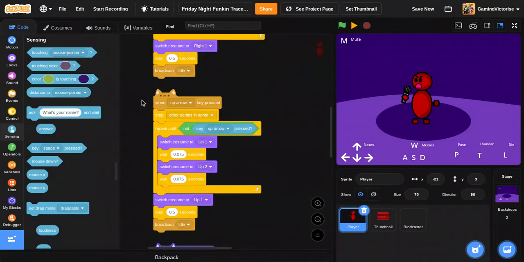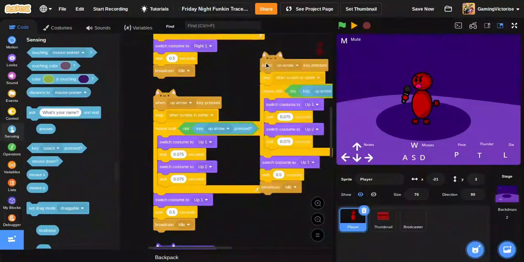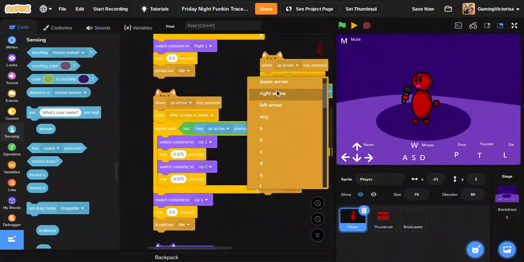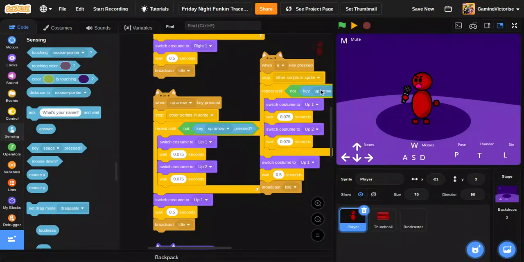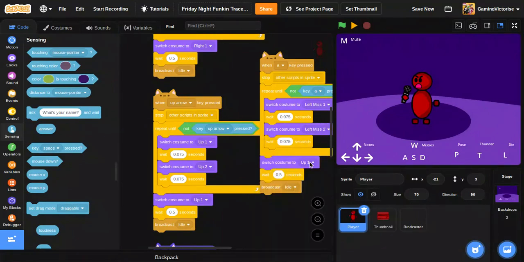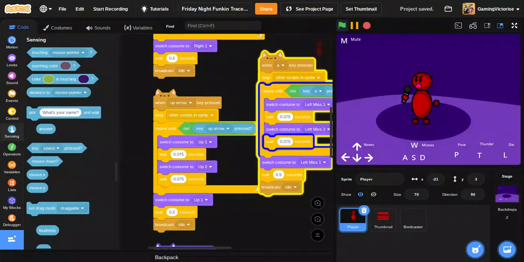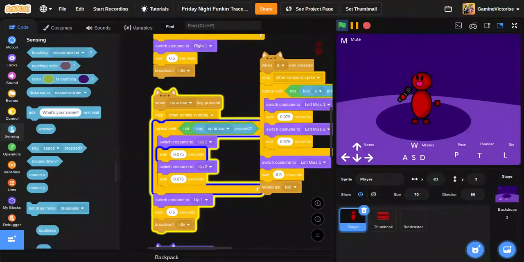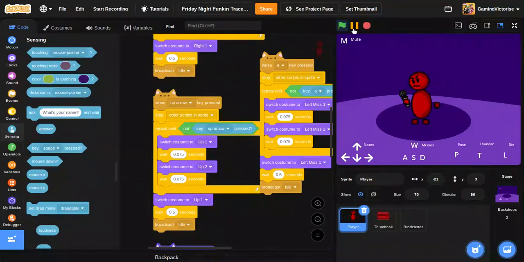Alright, and now we're just gonna go ahead and make the left miss code. So for the left miss, we're gonna have to go grab if key. What's it for the left again? Oh, it's A. I don't use WAS that much, so I sometimes get confused. So it's A. So we're gonna click left miss 1 and left miss 2. Did I make it? Yeah, I did. And then left miss 1. Alright, so if we click A, he does the left pose and keeps happening. So now we got the left miss, and so far today we made a good game.